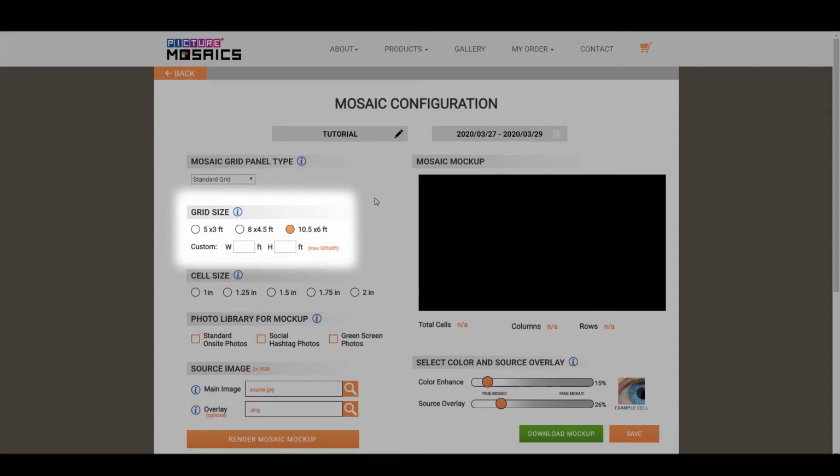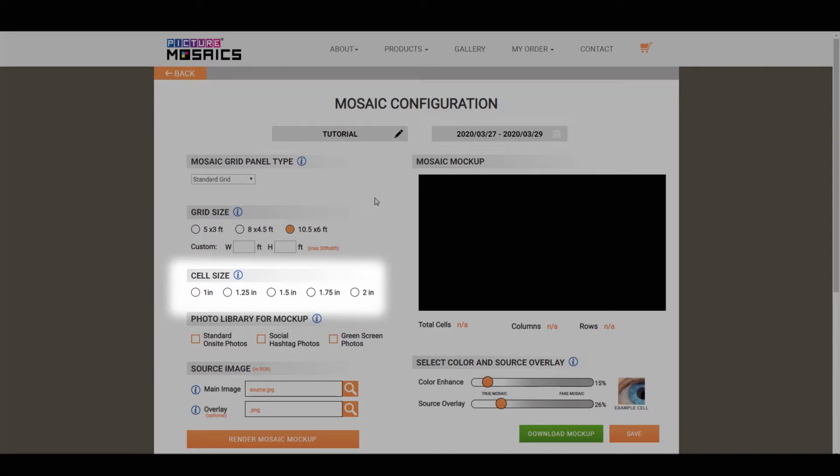The third section we will be looking over is called cell size. Here you will see 5 different size options. Cell size will dictate the size and number of photos that make up your mosaic. The smaller the cells, the more pictures your mosaic will require. The larger the cells, the fewer pictures your mosaic will require. For our example mosaic, I will be going with a 2-inch cell size.